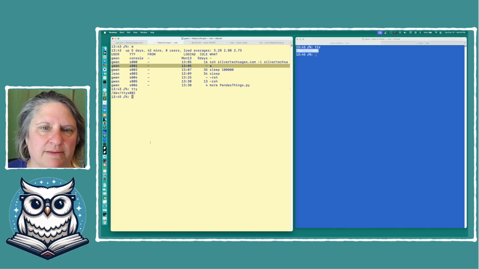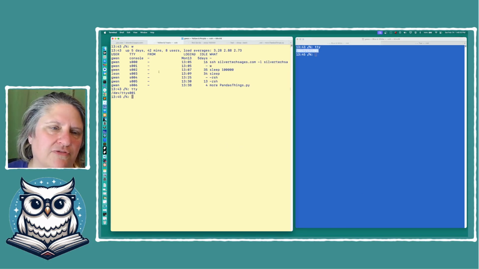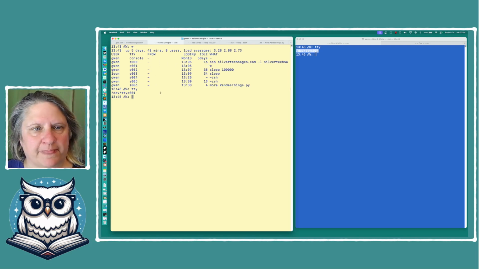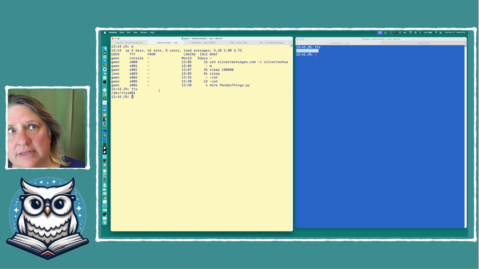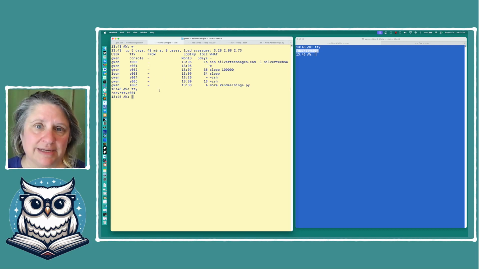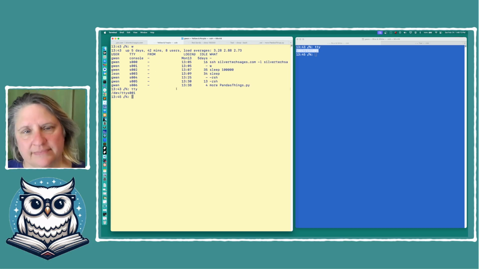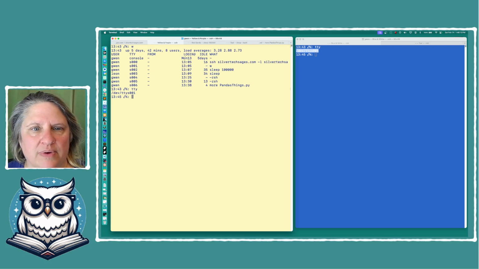So more on these. From currently doesn't have anything listed under it. If my husband, say, was logged on his computer and he SSH'd into my computer, it would say from Leon's computer here. This is when the user logged in, and this is when they last did something.